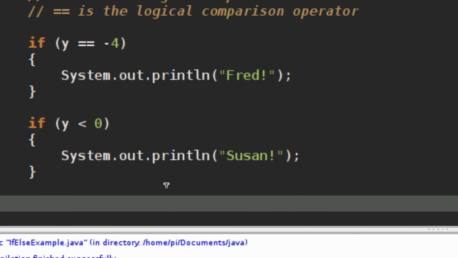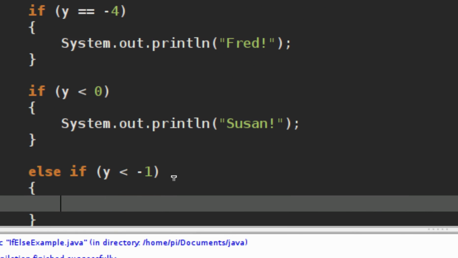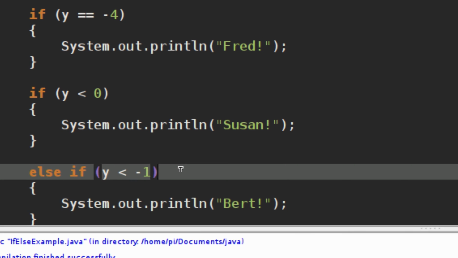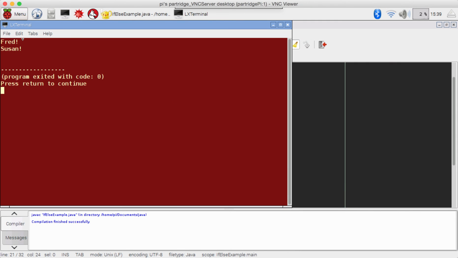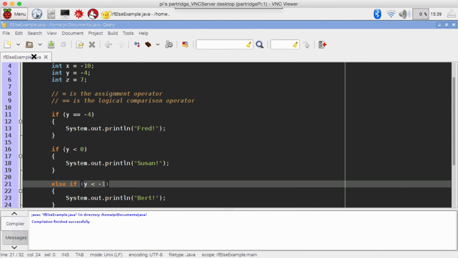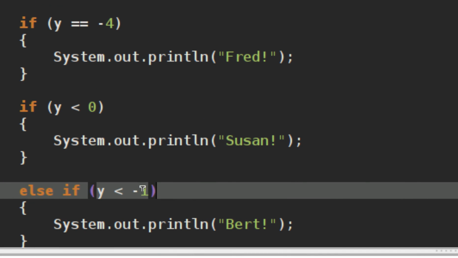Now, if I say else if, like so, y less than -1, Bert. Let's see what happens. Fred and Susan. Well, wait a minute. It didn't print Bert. Why didn't it print Bert? Isn't -4 less than -1?